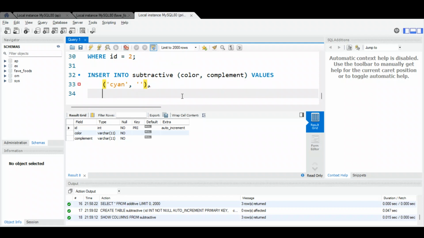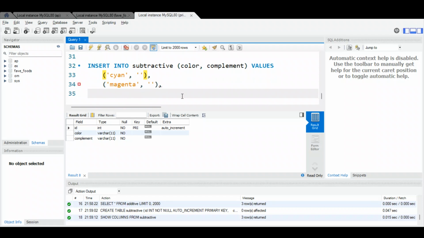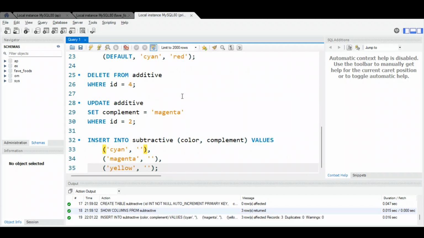And I don't believe it can even be default because there is no default value set for it. So you wouldn't be able to do default either. You have to do an empty string like this. So that's what I'm going to do. Cyan, magenta, and yellow are the three subtractive primary colors. Let's go ahead and try that.